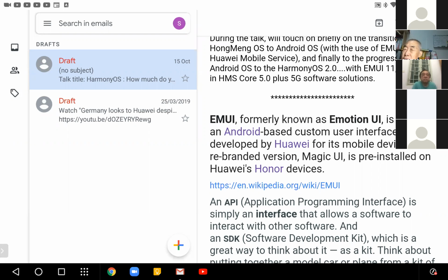So in this particular case, when Huawei tries to make use of the Android system, they had to come up with their own HMS, which stands for Huawei Mobile Services, the equivalent of the GMS. Is that clear on this part?